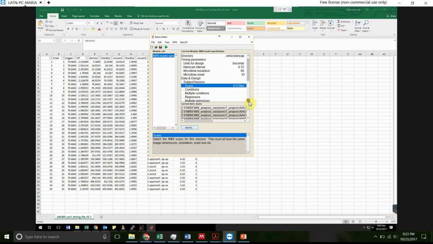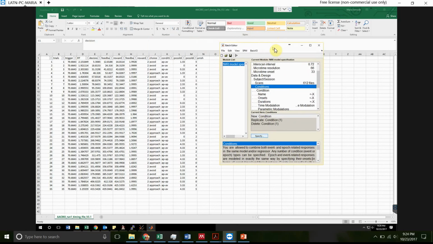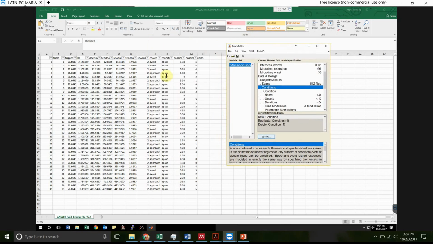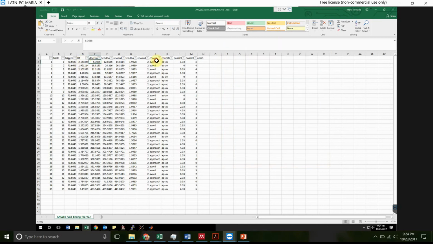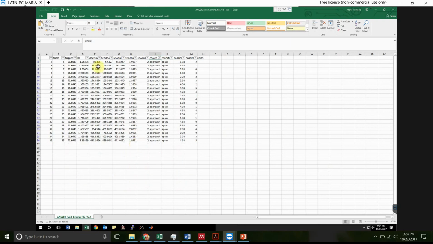Now, there's a couple of different ways that you can enter in your conditions, which are the things that occurred over the course of that scan, and you want to enter the onsets of them. Now, the first way that you can do it is you can just enter in the conditions. So you would go to conditions, new condition, and say what we first want to do is we want to model approach decisions in our approach avoid paradigm. So we can see here, these are the decision time points. This is what the choice was. So if you go to your Excel file and you just filter it by approach, then you've got all of your approach decision time points.